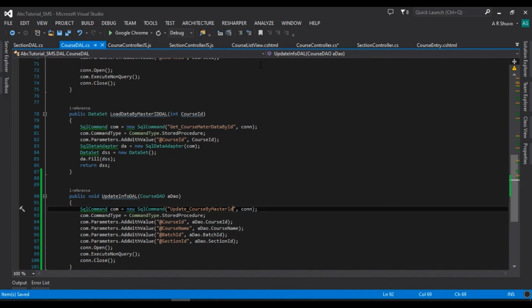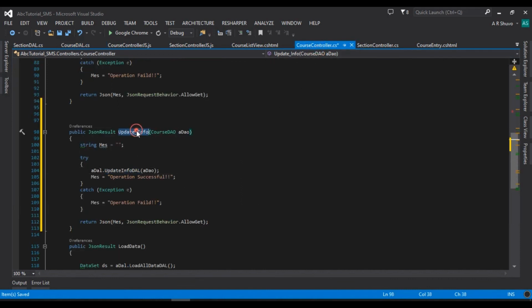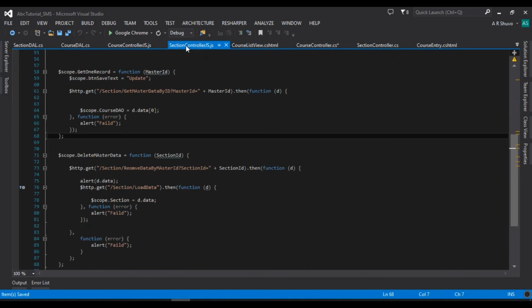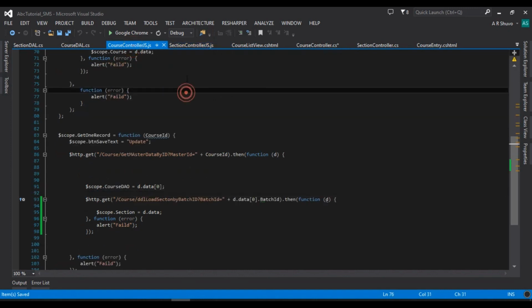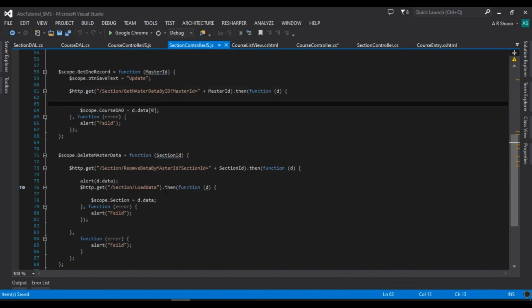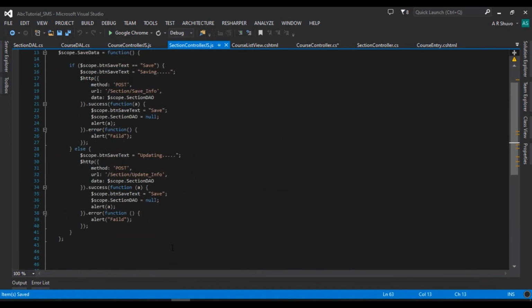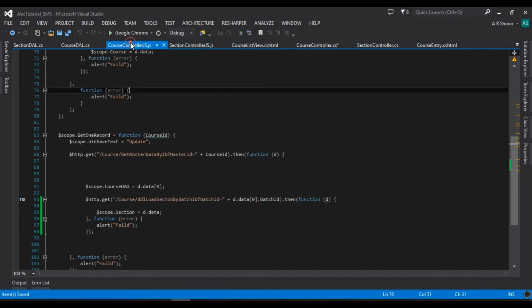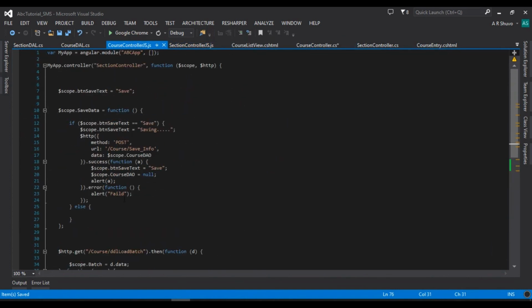Now we need to call this update info in this section controller JS, okay. We need to call it in this course controller JS. So I'm going to copy from section controller JS this else condition, just copy, and I'm going to paste it here, okay.